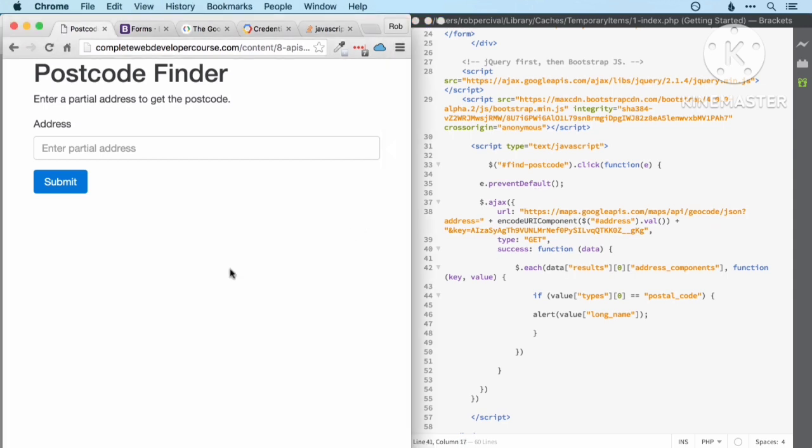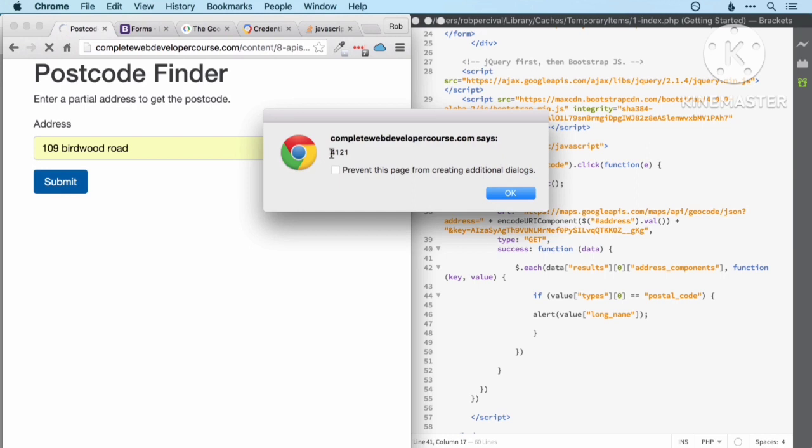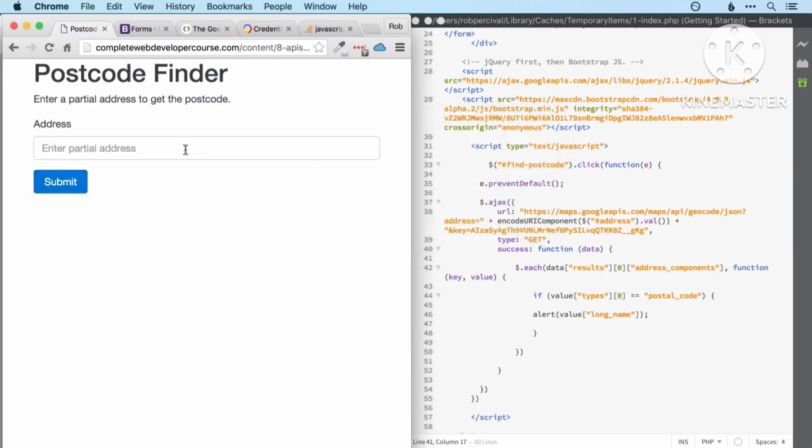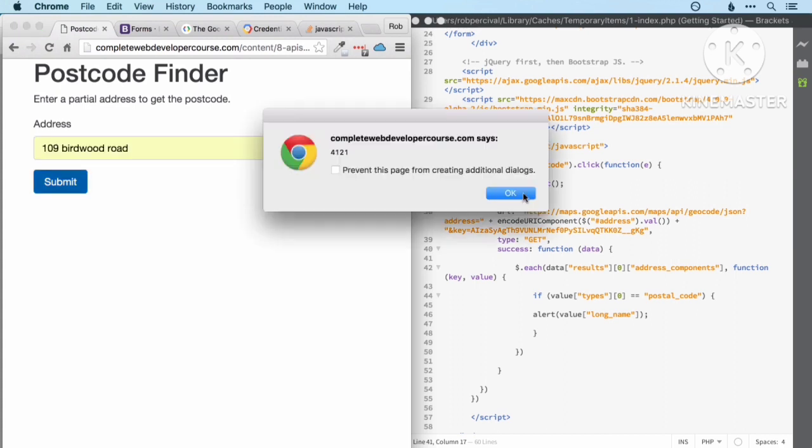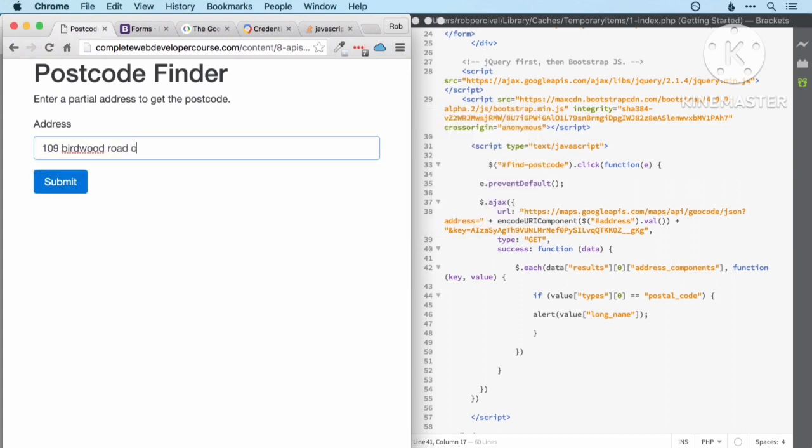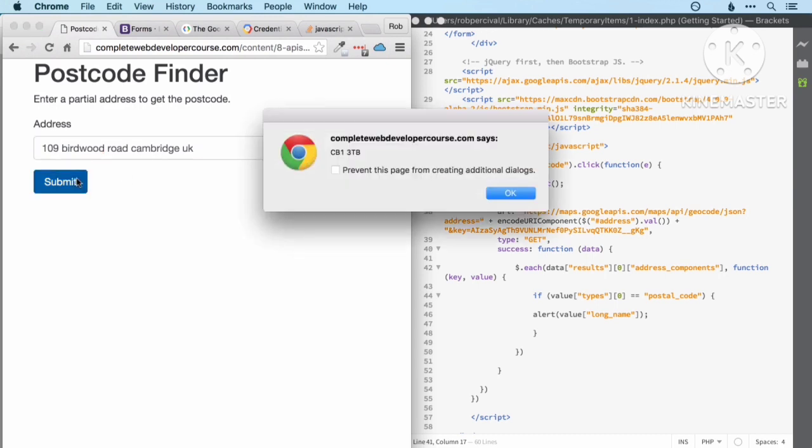Okay, so let's give this a try. I'm going to put in 109 Birdwood Road, and we'll submit, and we've got not my postcode, but a zip code of some sort, which is promising. And I'm just going to add a bit more information there. So if we put Cambridge, UK in, then we do get the correct postcode. Fantastic. So everything's working well.